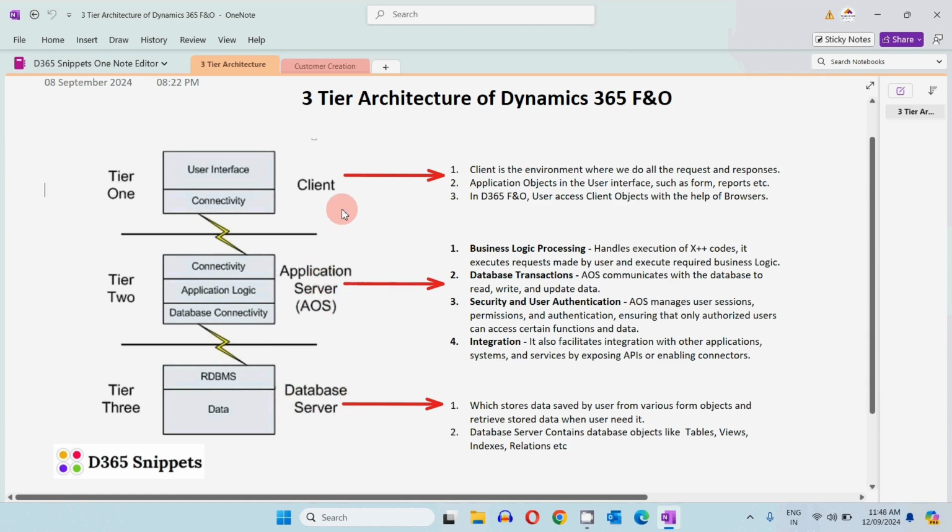For example, if you are creating a customer master, what do we do? We open the customer master form, fill in all the required fields, and then click on the save button. Once we click on save, the request is sent to the application server. In this case, we need to save the data to the database.